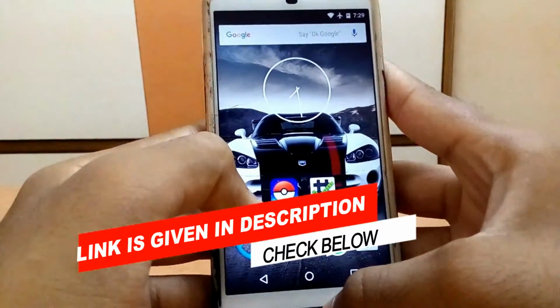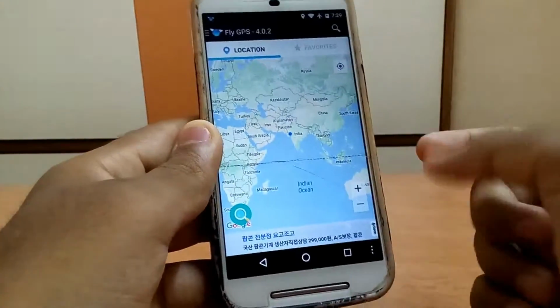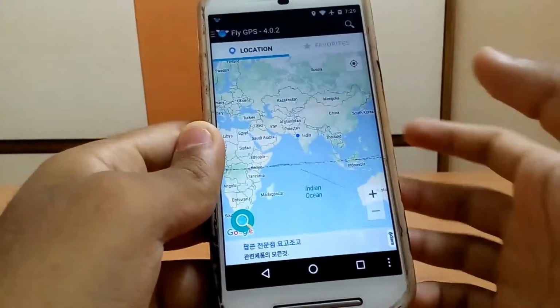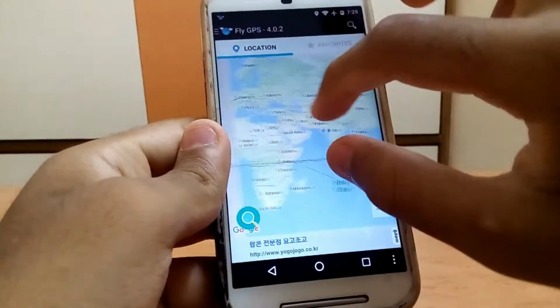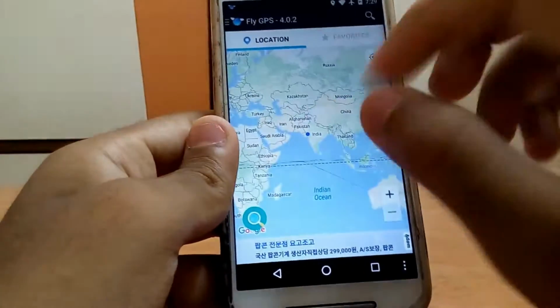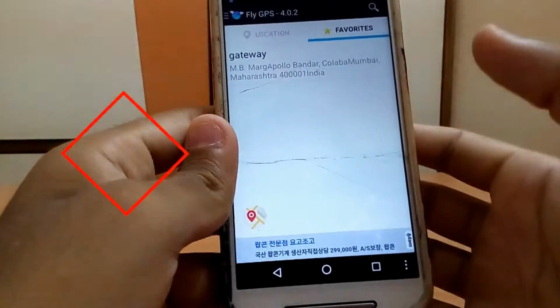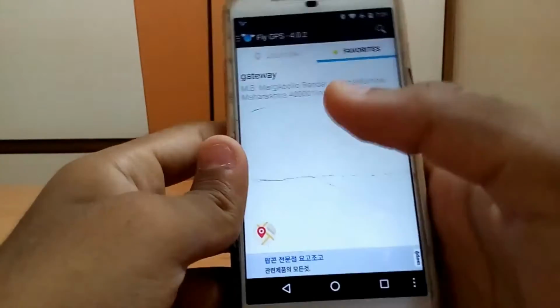So you just have to open that app. It's named Fly GPS, and it's in some Chinese language, but don't worry, it won't harm your phone. You just go to whichever location you want to go. For example, I added the Gateway of India to my favorites. It's a very famous place in India, so there are tons and tons of Pokemons there.